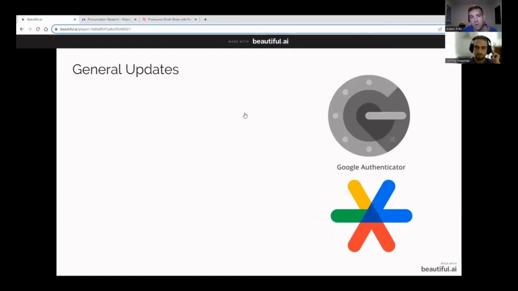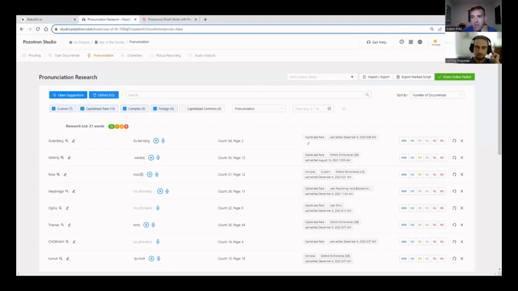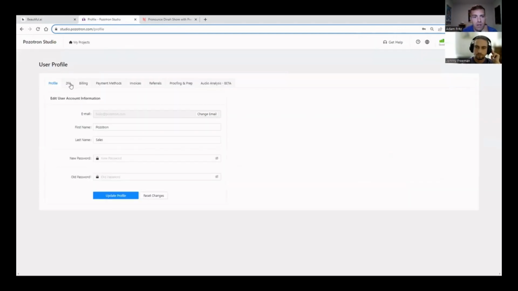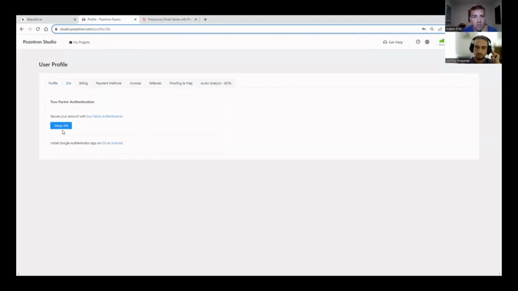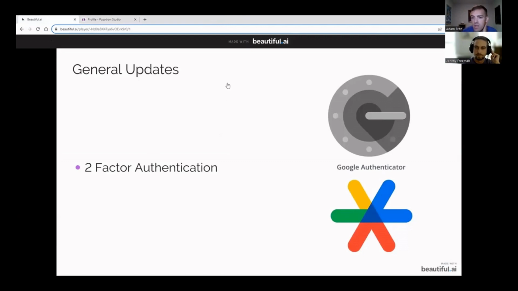A few general updates. So we have added two-factor authentication using the Google Authenticator. And so if you go into your profile here, click on two-factor, you can set up your two-factor authenticator. We would highly suggest this. It is best practice. So if you click in here, you can download that authenticator app and it'll make your account much more secure. We are going to be adding in two-factor authentication via SMS and email. And after that point, we will likely make two-factor authentication mandatory.